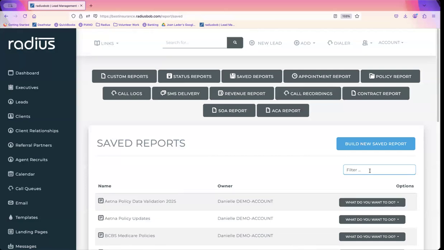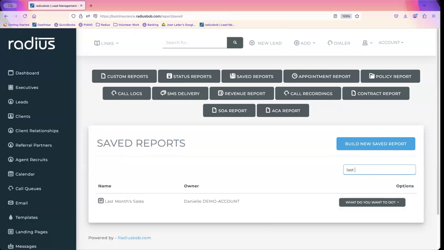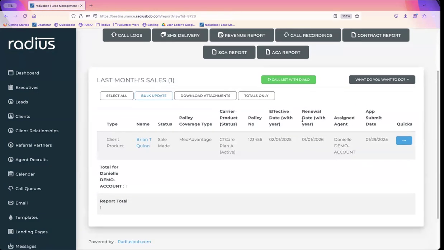Now, if I run that report, so last month's sales, I run that report and it gives me last month's sales. So this app submit date was on 1/29. And so again, I've got those totals. I've got all of the things that I've asked for. You'll notice here that you can also call this list with a dial queue if you're on the AMS plan. So that can be really helpful as well. And you can also download any attachments here.